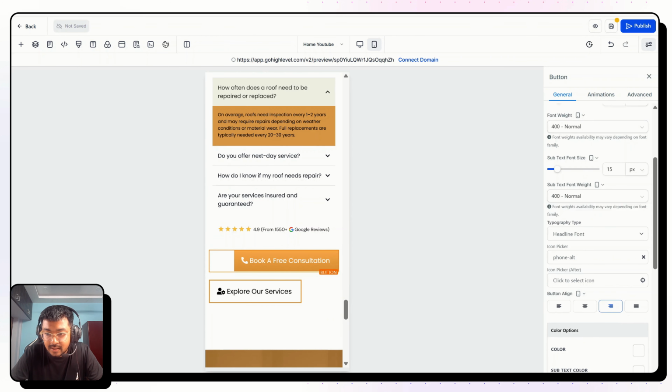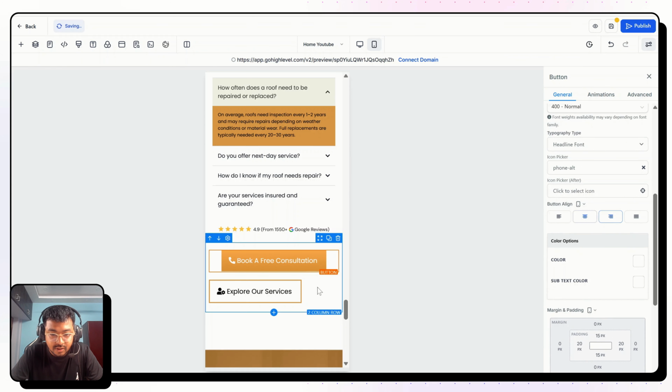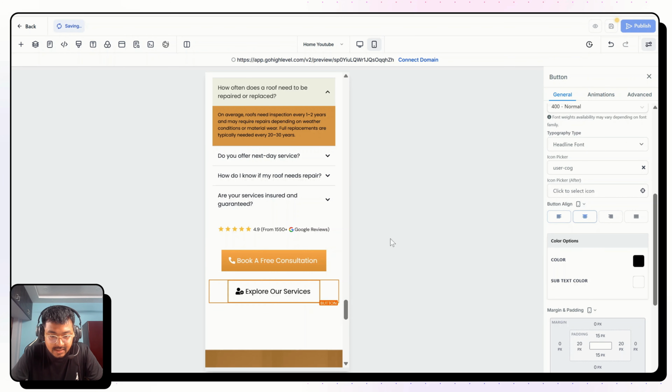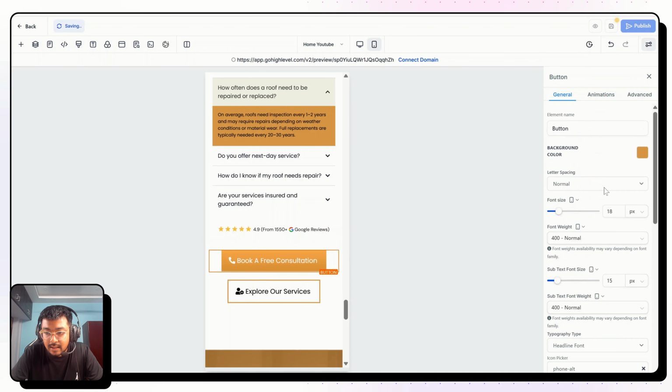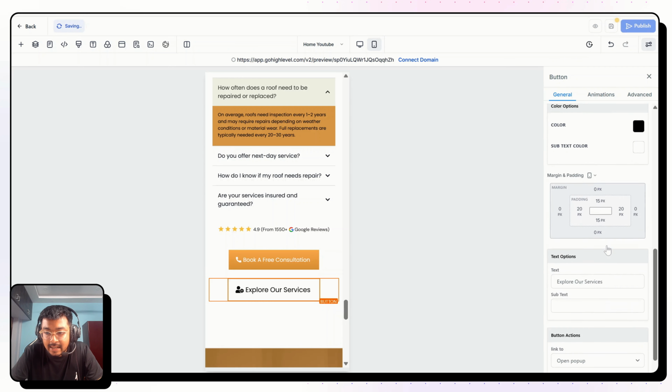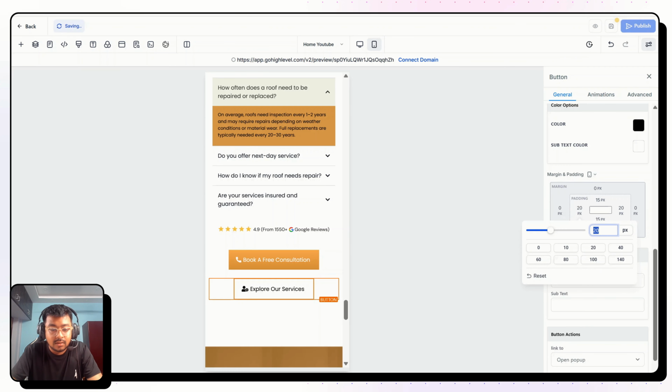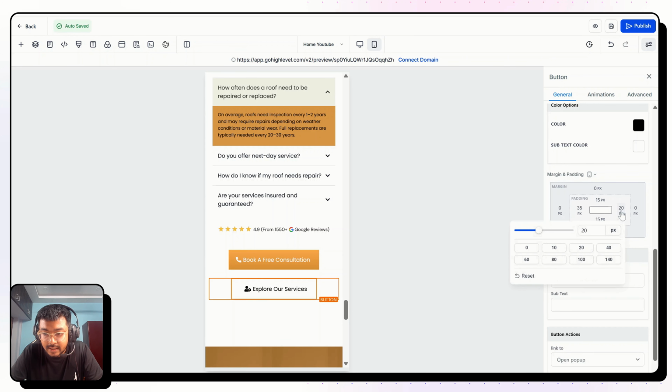The buttons don't look great, so I just want to make sure they're center aligned and then adjust the spacing just so that they look nice. The text here again is not great, so 16 is too much. Let's make it 15. Same goes for explore our services, and then I'm going to add additional padding here on the left and on the right hand side.